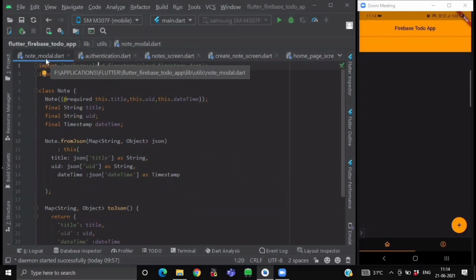After this, we will go to our node model.dart file. Over here, we have created one class named node and our node will have 3 properties. First, a title, which you can say is our node. Second, a unique ID, so each node will have a UID. And third will be a date time property, which will store at what time our node has been created.